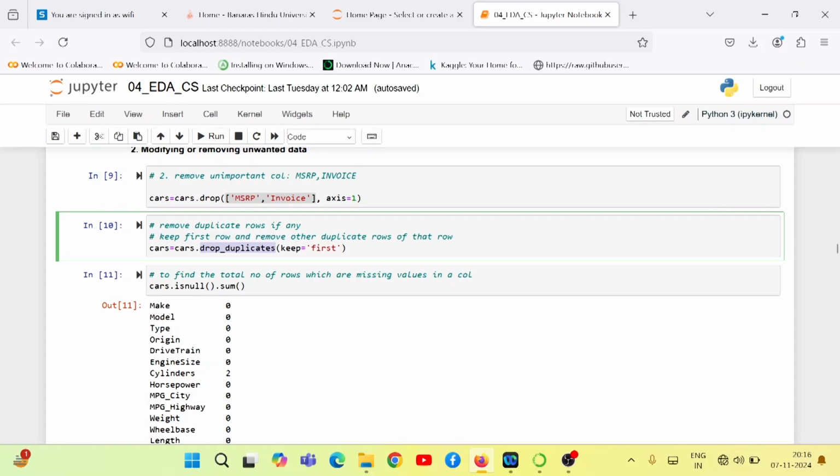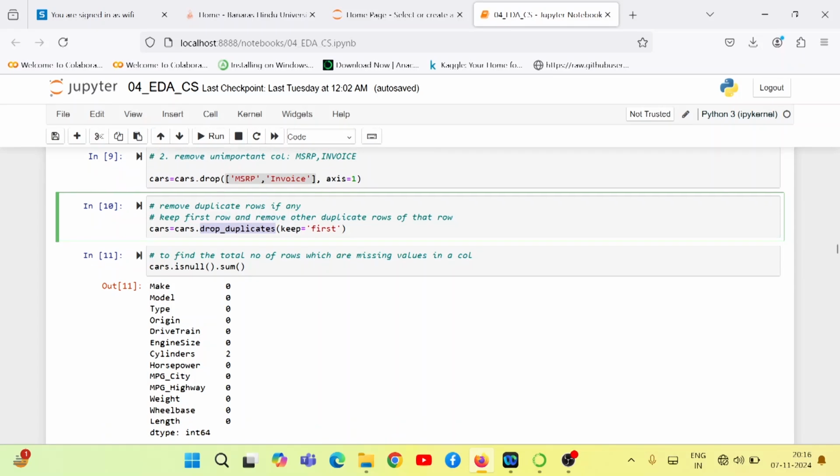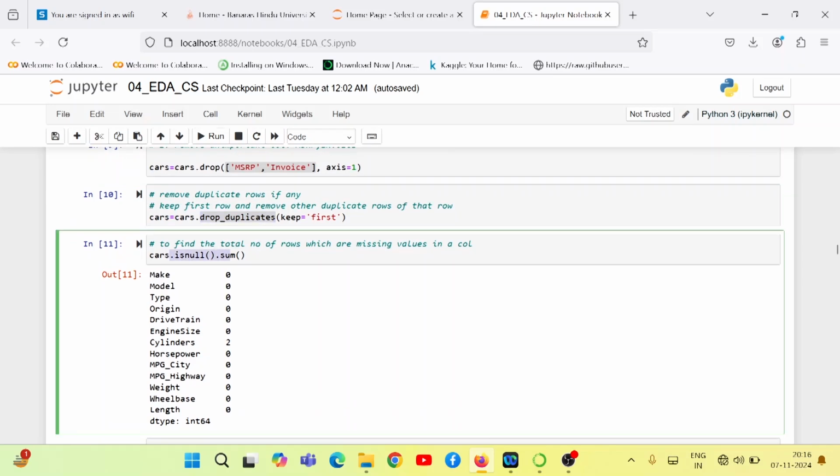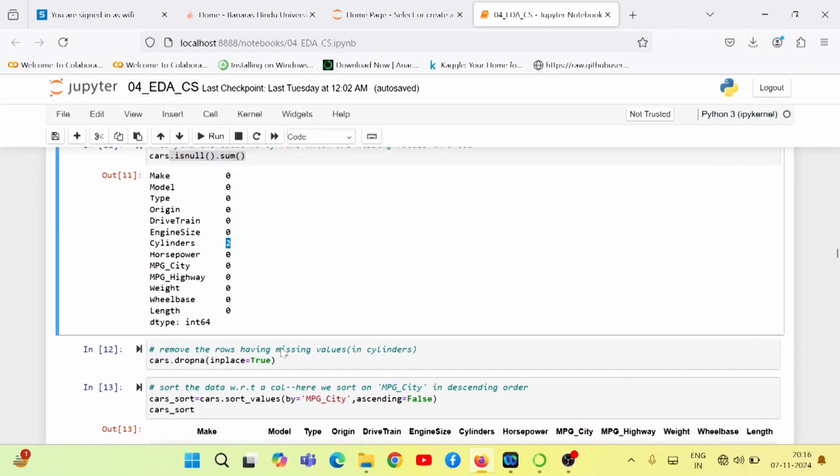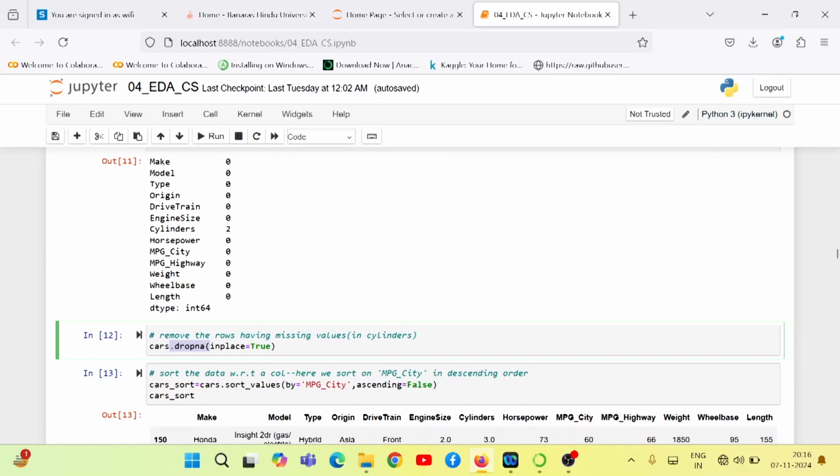We can also find how many rows have a missing value in each column by executing this statement. Here you may see that the cylinder column has 2 rows with a missing value. To delete these rows, we can use a method called dropna. Here inplace equal to True indicates that rows are deleted in the same data frame. If this attribute is not given, then the rows are deleted and the remaining rows are returned, which need to be stored into another data frame.